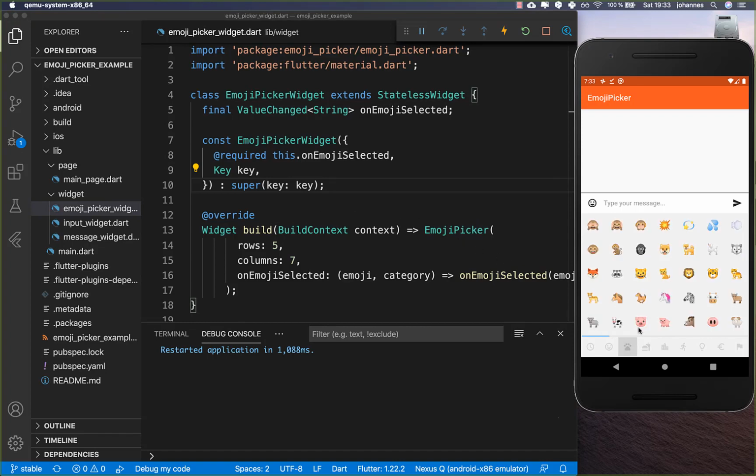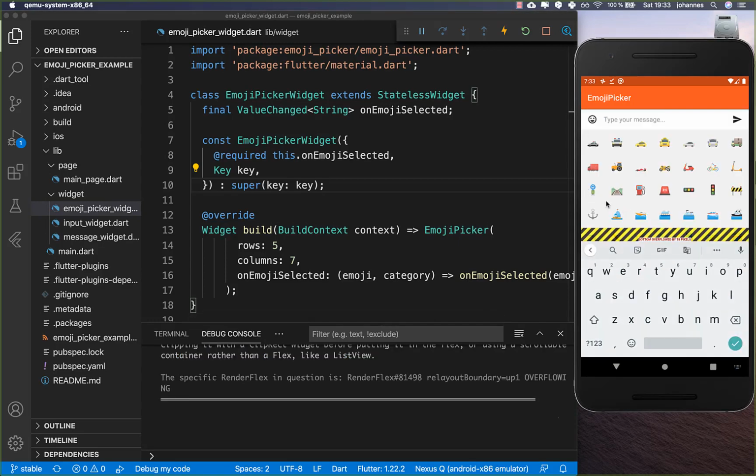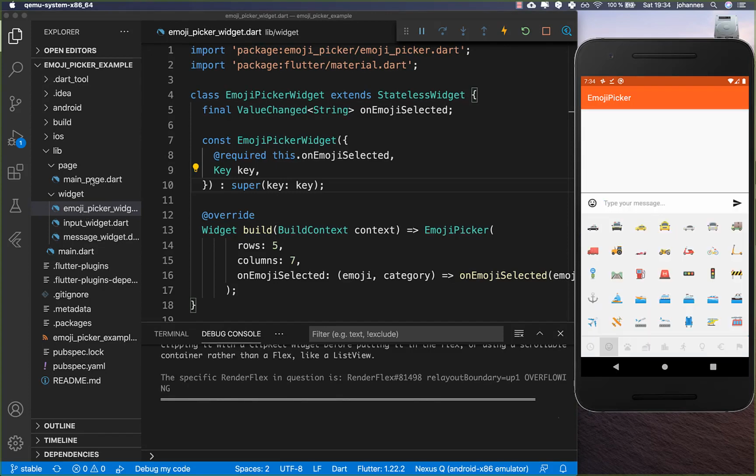As you can see, you don't need to do much, and then you have everything out of the box from this plugin. However, if I now click on type your message, then you see that we have the keyboard and also the emoji picker, and this is not what we want to have. We always want to show either the emoji picker or the keyboard.